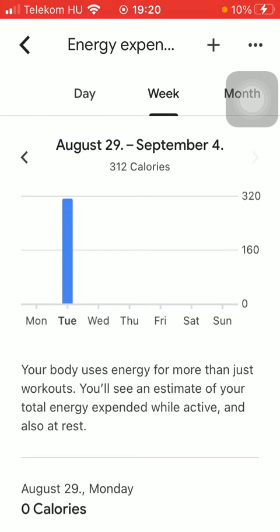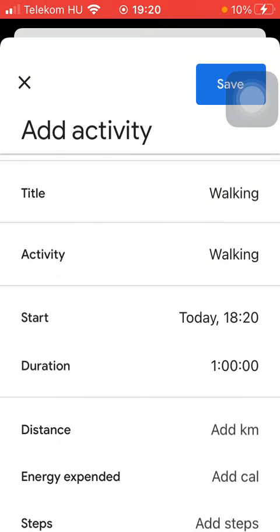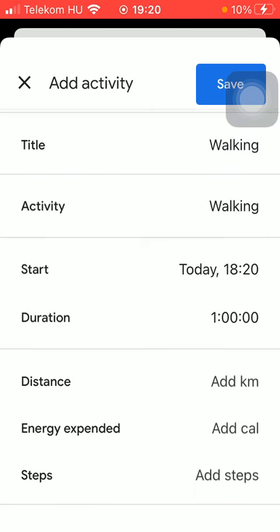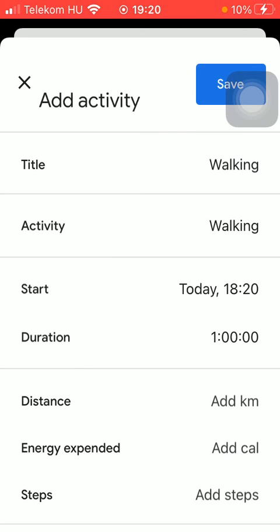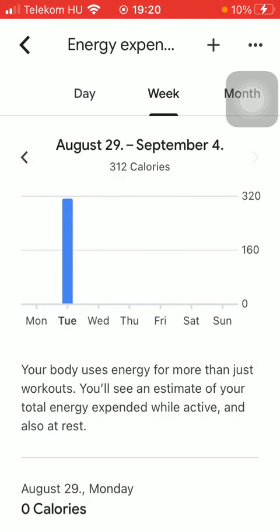You can tap on this plus icon at the bottom of the screen and add an activity. Thereby the system will calculate the energy expended by giving the duration of your session, the distance, energy expended, and the steps. So you need to add this information, then press the button save, and then you will be able to keep track of your workouts and workout sessions by the help of this function.